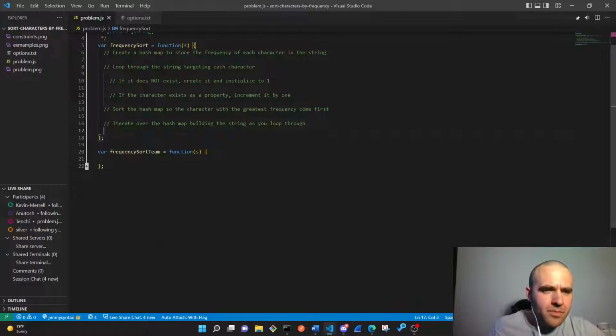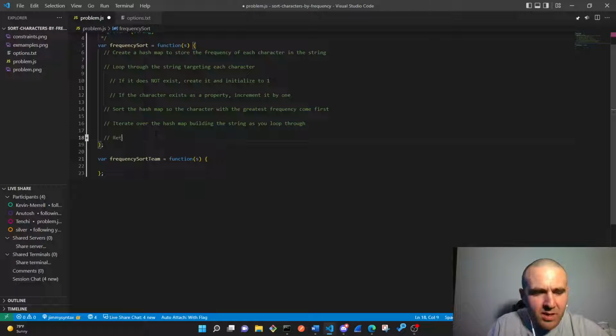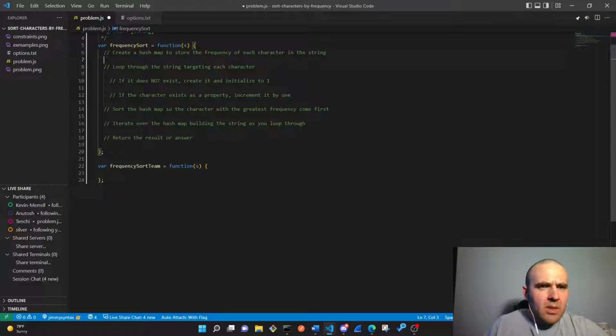All right, cool. And then last but not least, we're returning the result or answer, whatever you want to call it. So we can use a hash map or an object literal. I would say we could just call it, this is long, but character tracker. I try to name things correctly, but naming I feel like is the hardest thing.